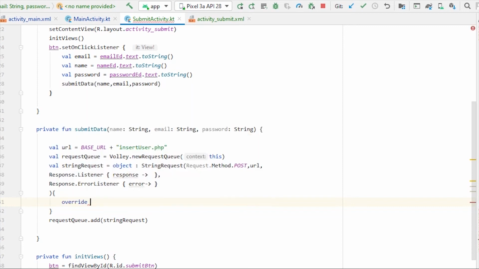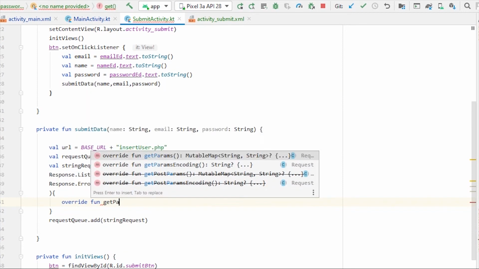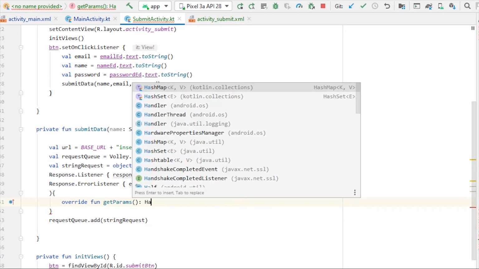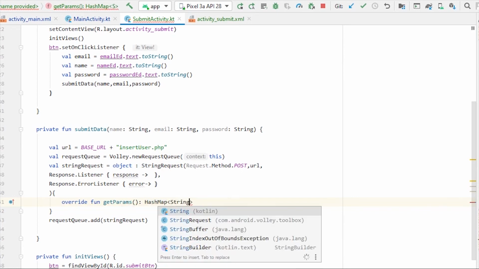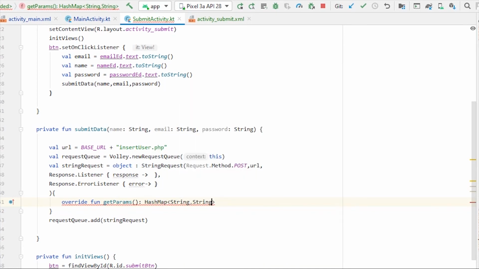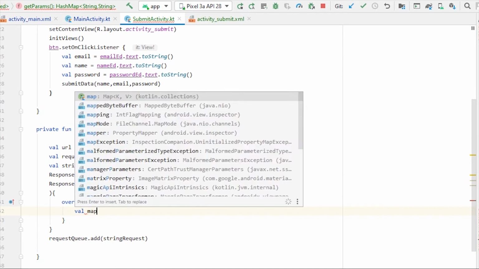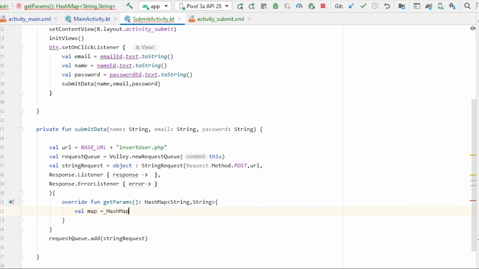I'm going to override a function and name it getParams, and this will return either a mutable hash map or a simple hash map, whatever you want to use. I'm just going to go with HashMap, and it will have both key and value as String. We need a variable as an instance of HashMap, so let's create variable map equals HashMap of type String, String, and don't forget the constructor at the end.